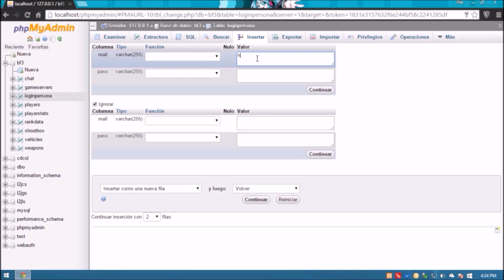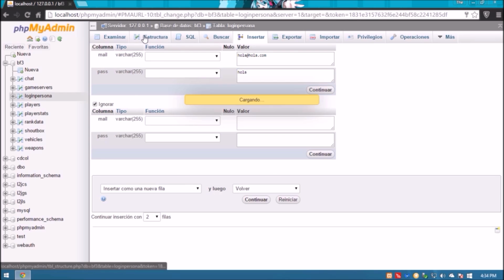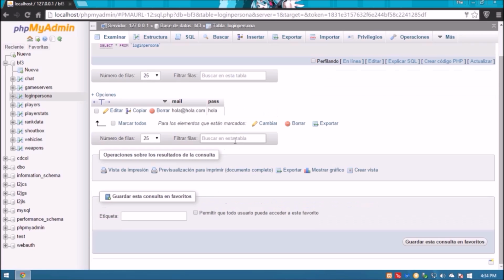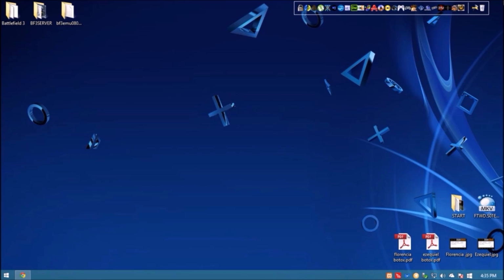In my case, I type hola at hola.com, and then as the password I just type hola. That's simple as that. Just click and continue, and once you've done that, when you go to examine, you will find here in options your newly generated mail and password. So once you've done that, that's completely okay, and you just close this. So we're done with that.